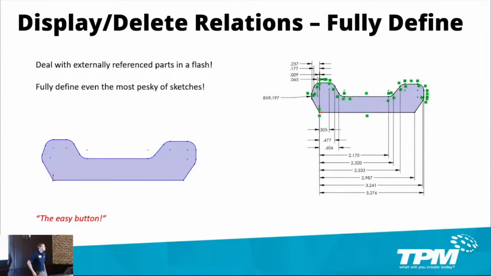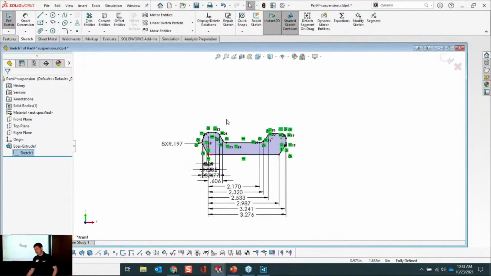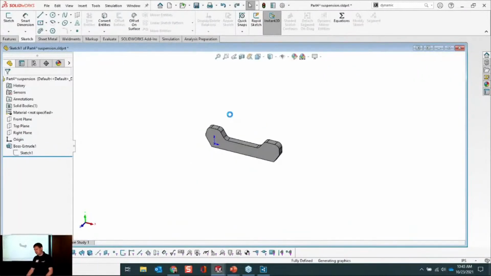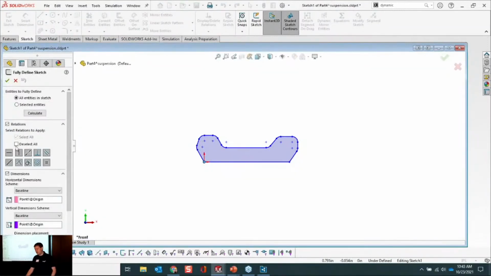Is there a way that, instead of fully defining it, usually I spend time making everything tangent again and horizontal. Is there something just to add those relations back to the dumb sketch? Yes. So during that fully defined sketch phase, let me go back a few steps. I'll just Control Z it so you can see it. So the question was, can you choose which ones? Yes, you can select specific ones to add, and you don't have to put dimensions at all.